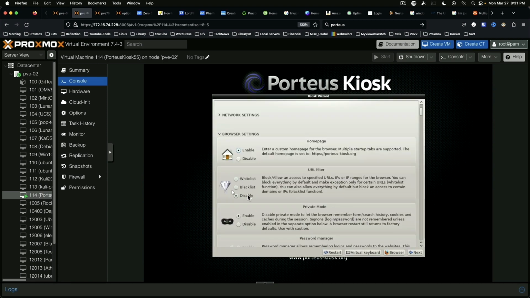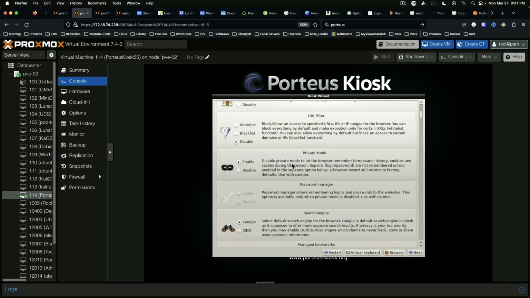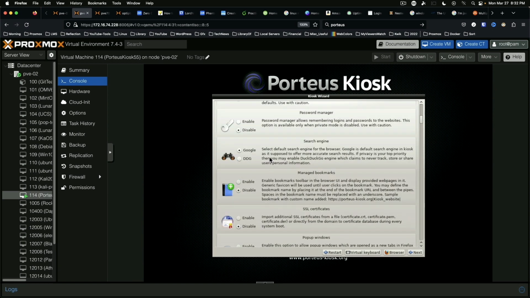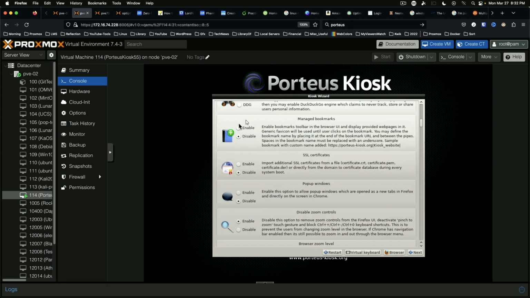URL filter, we're not going to worry about that right now. When I set this up in the library, I do put in some filters. Private mode, disable private mode to let the browser remember form search history. We're going to say disable. Password manager, disabled. I typically use this as a catalog machine where they can search the database that has all our books in it. Equivalent to, you know, the old card catalog for people who are my vintage or older, shall we say. Search engine, we'll leave it at Google for the sake of this video.